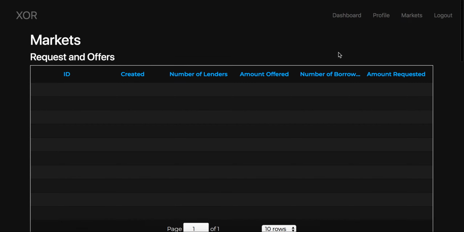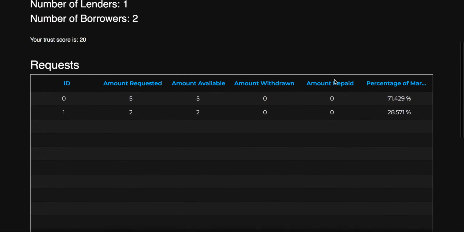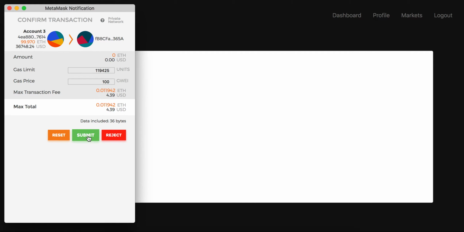You'll see that the other market will actually be put into the lending period now. Fantastic. So now as the borrowers, we can go to the dashboard, and we can go ahead and withdraw the amount that was requested. We'll just submit that.